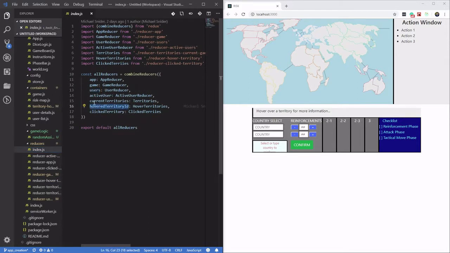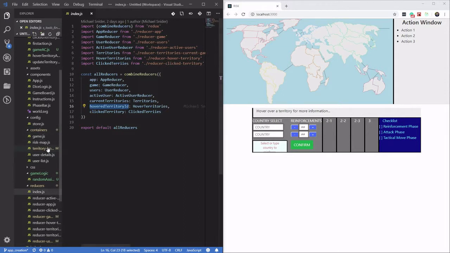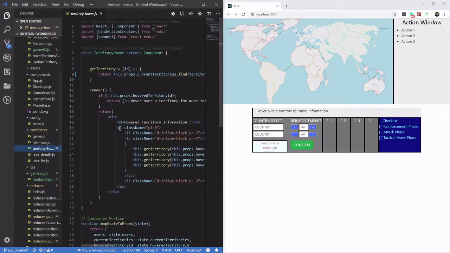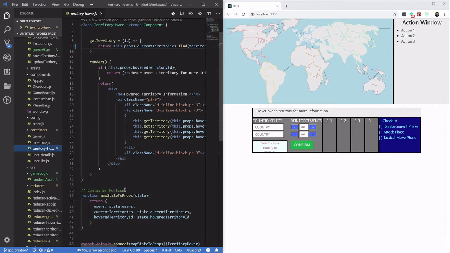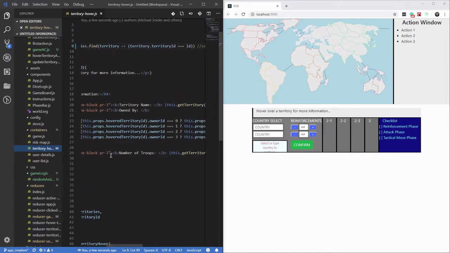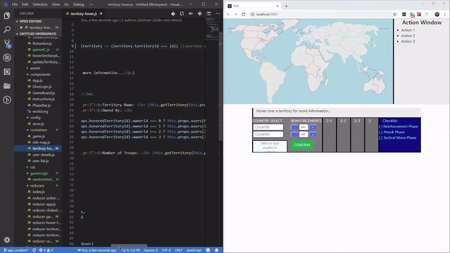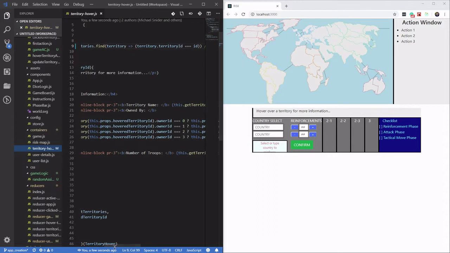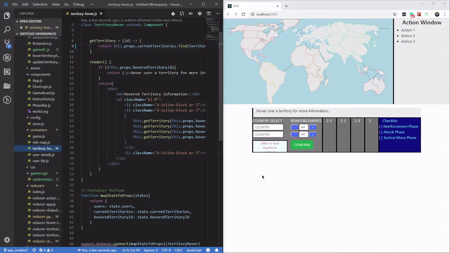So now this variable is dynamically updated based on the onHover action that was triggered, and the container that displays this is the territory hover container. It gets the ID based off of that newly set variable, and it returns as a prop the owner, the name, and the number of troops, as seen here. We'll go ahead and demonstrate that first.